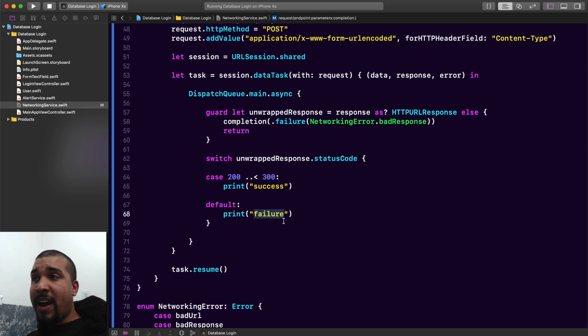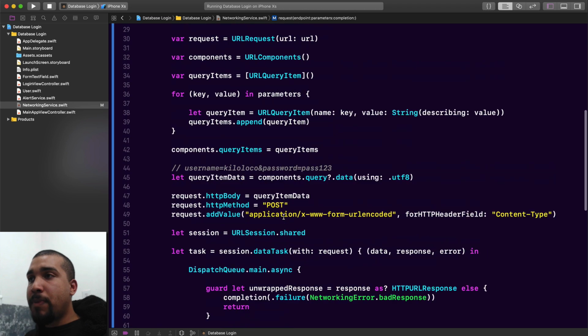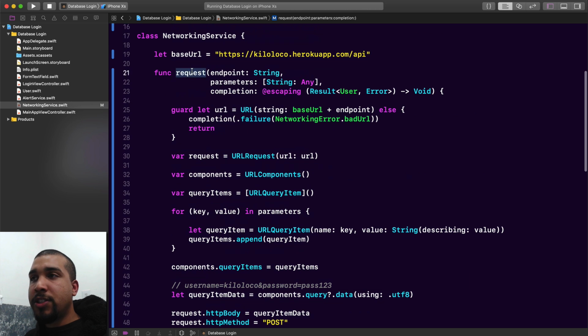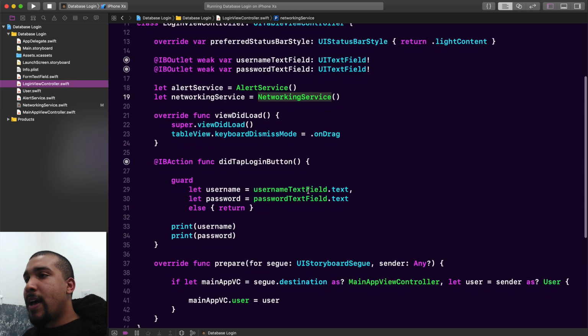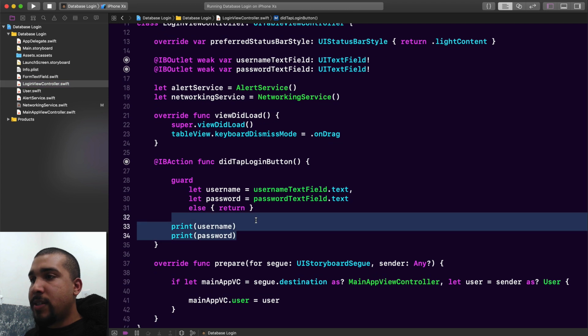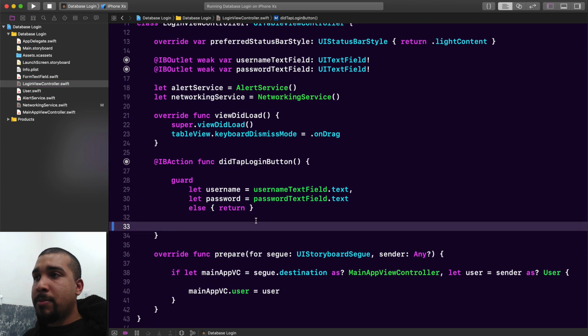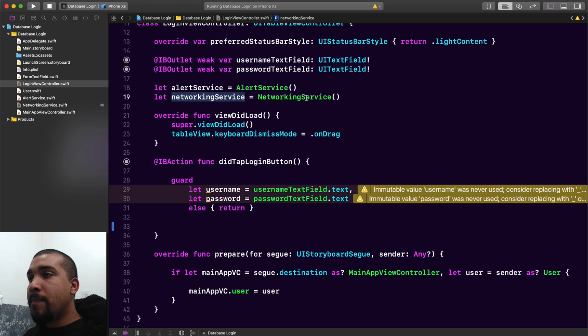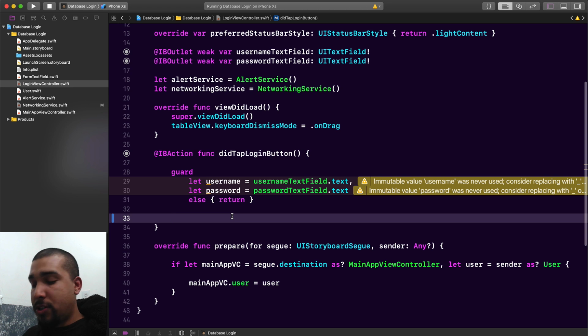Now, at this point, we have enough in our actual response, or in our request function, to actually test this out and see if it's going to work. So let's go ahead and go back over to the login view controller, and let's try this request out. So all I'm going to do is use my networking service right here, and I'm going to create parameters out of this username and password, pass it into our networkingService.request, and fill out that request function.